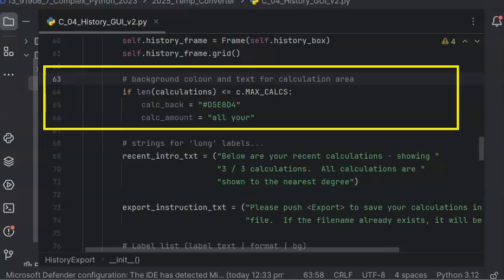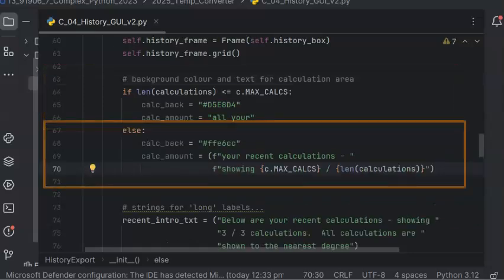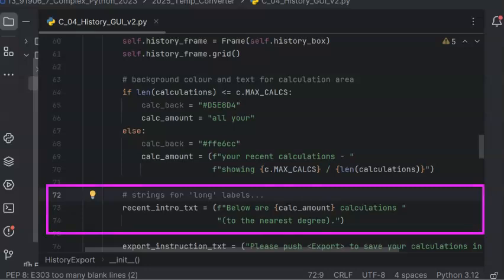If we've got less than or equal to the number of maximum calculations, our background is going to be green. And I've got a small little calculation amount, which is going to be all of your calculations. And if we have more than 5 calculations, the background's going to be orange. And then we're going to say it shows your recent calculations, for example, 5 out of 7. And that means that we can edit our recent intro text so that it adapts nicely for both of our cases.